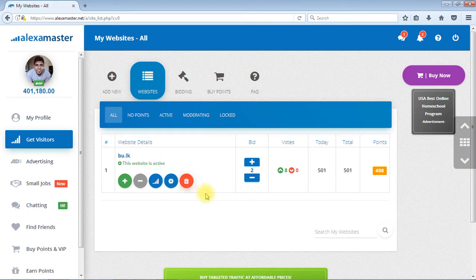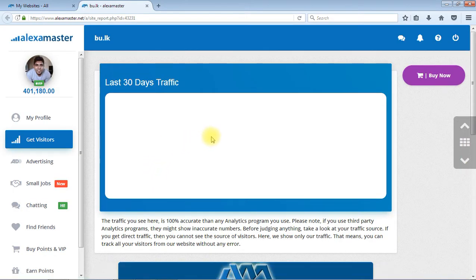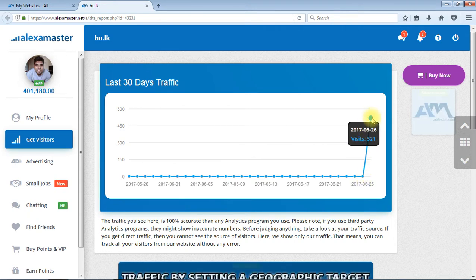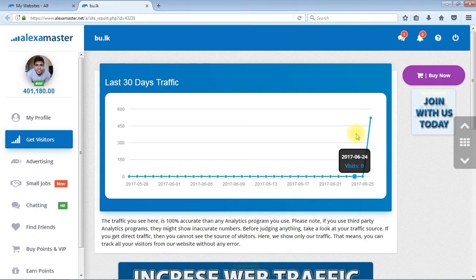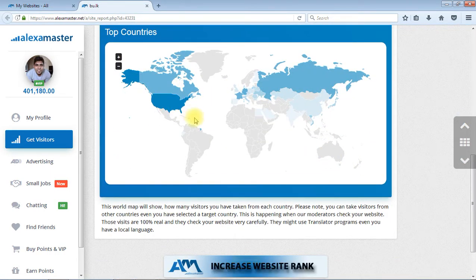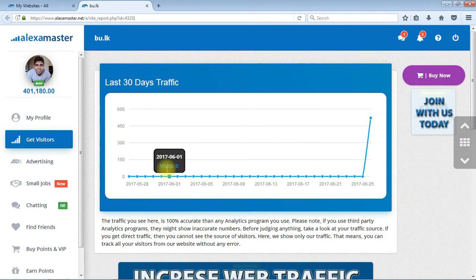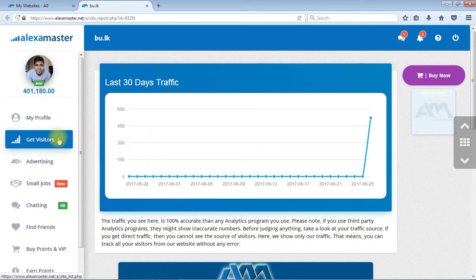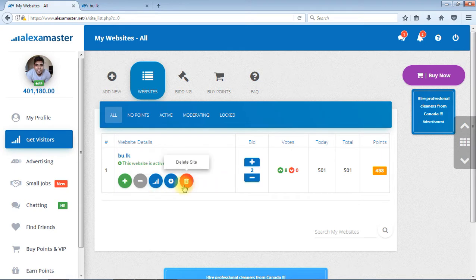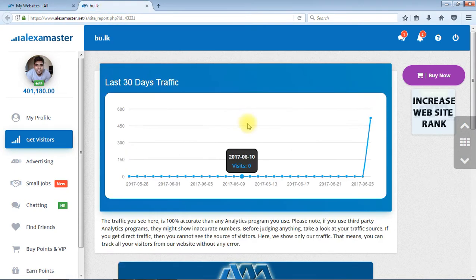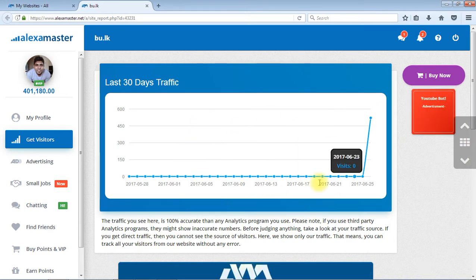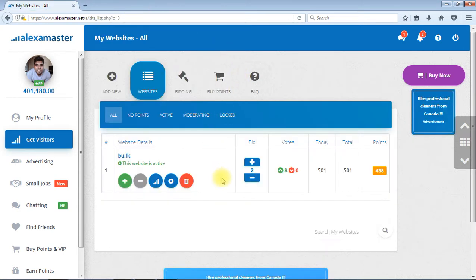I recommend you check your traffic report by pressing here, but never try deleting a website, because any website you add here will have a traffic report. Here it's loading. Like this. Today I added this website. So 521 visitors, and here are geographic locations. So this data will be attached to this website. If you delete this website, you will lose this data and will not be able to recover it again. So I recommend you not to delete your website.